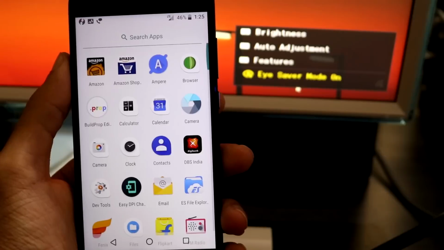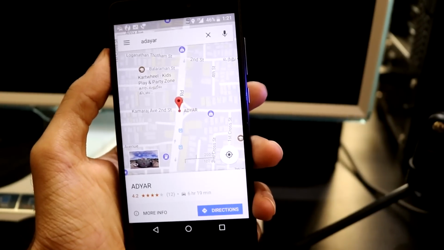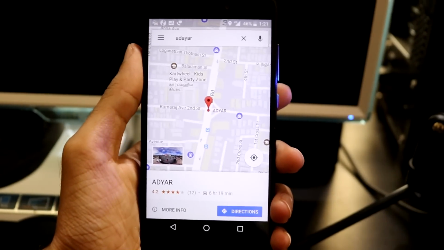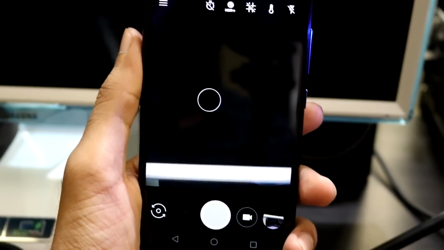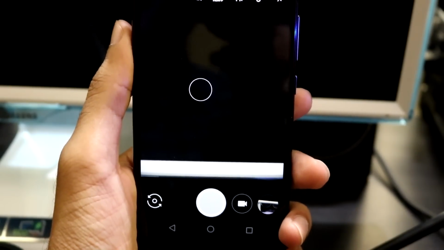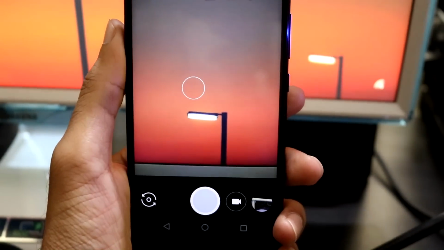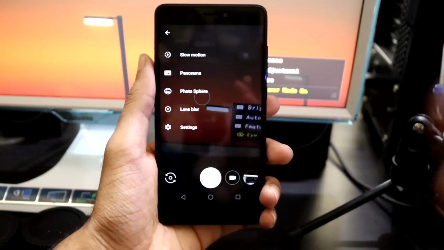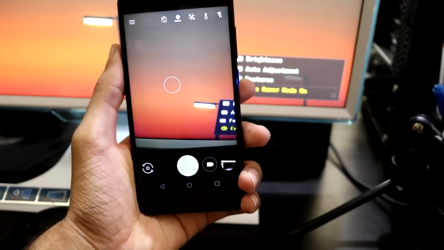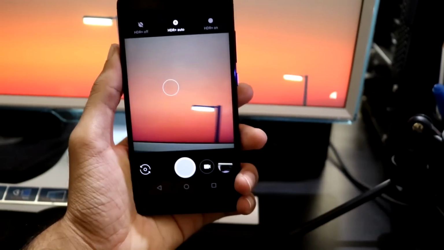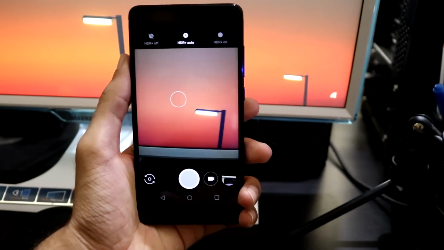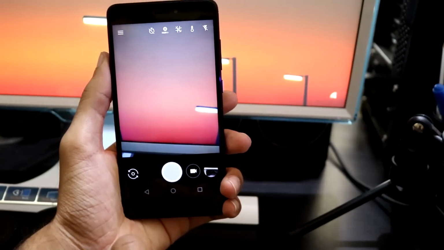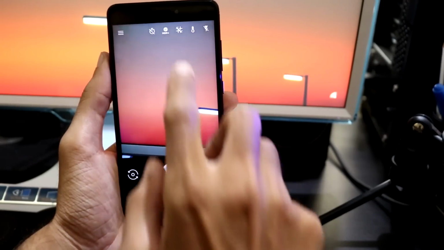GPS and compass both work fine with the maps app. I didn't find any issues. The new Google HDR Plus camera port is also compatible with this ROM. As you can see, the app is opening fine, the viewfinder and all other settings work, and you can take pictures in HDR Plus, Auto HDR Plus and without HDR. And as you can see, the front camera is also working fine for still pictures.